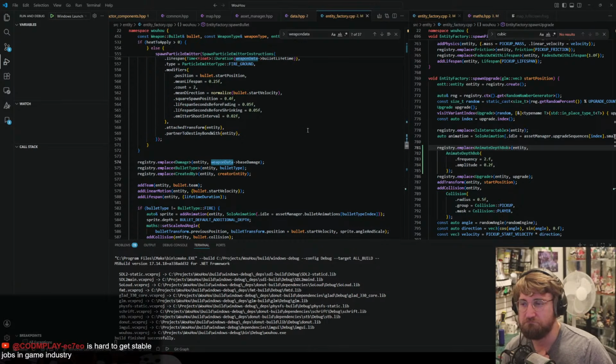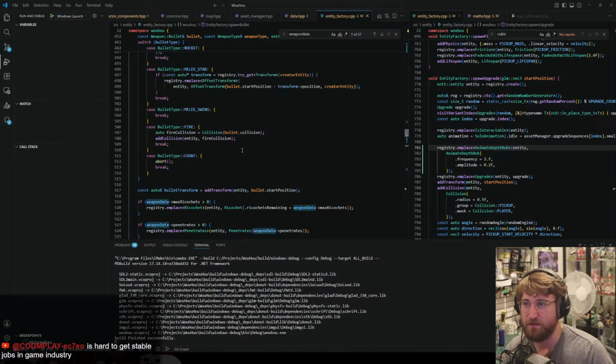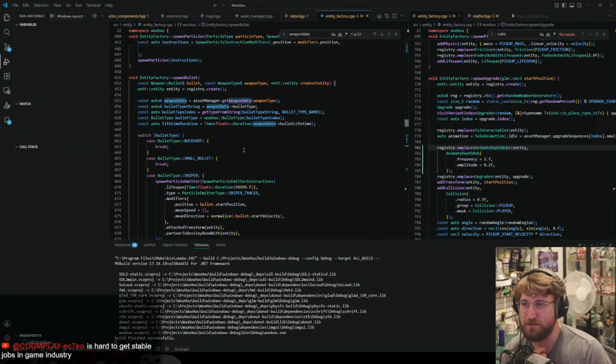So I think we need to have some kind of calculation on the weapon itself, if that's possible. Spawn bullet only seems to have weapon type right now.